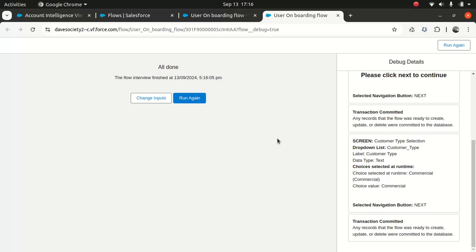So my two screens are working fine. They are connected very well. So that's good, right? So we are good so far.